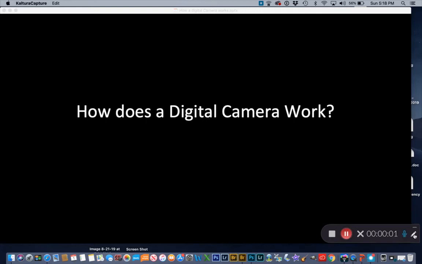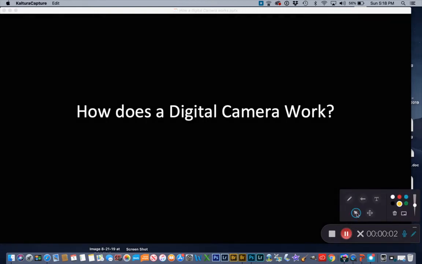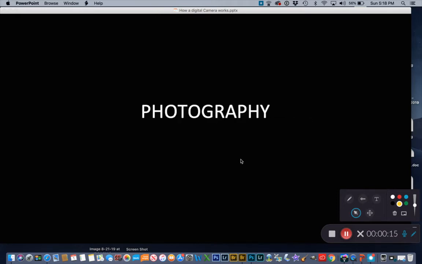Hi everybody. So I thought we'd take a look at how a digital camera works. In other words, how does this mechanical device we have take in light and make a picture? So we'll just talk about that kind of really simply. But first, we should think about this word photography.